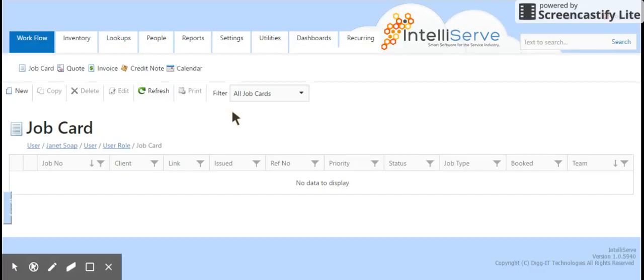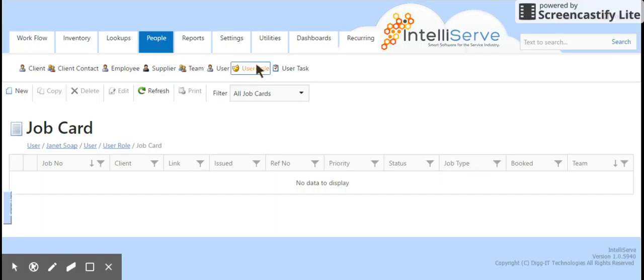Hello there. In this tutorial, I'm going to show you how to create a new user role in your IntelliServe system to be able to assign roles to new users later on. So the first thing we do once you've logged in, you will click on the People tab and then click on the User Role tab, sub-tab.